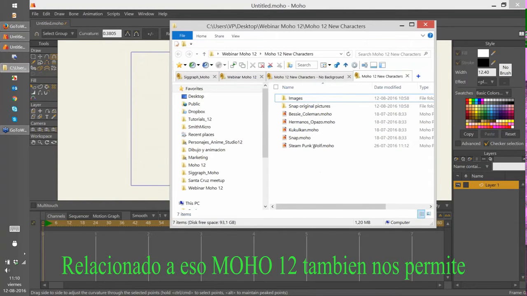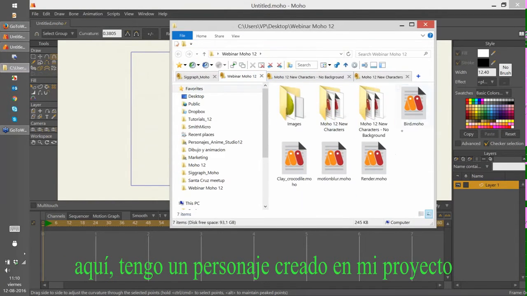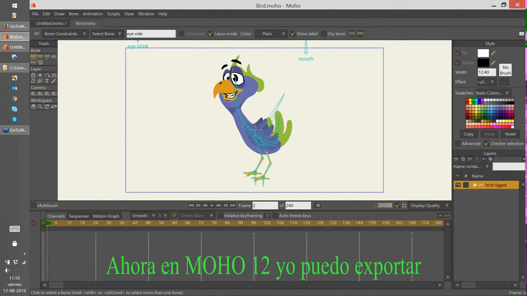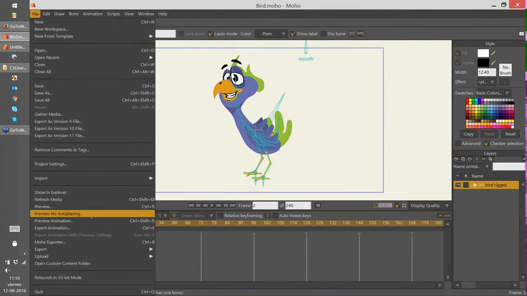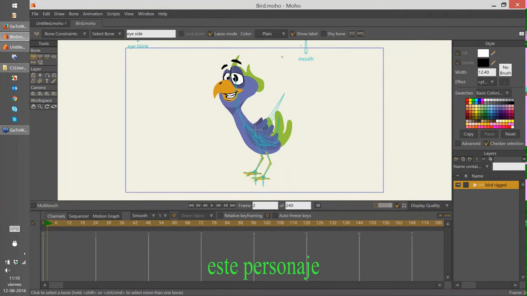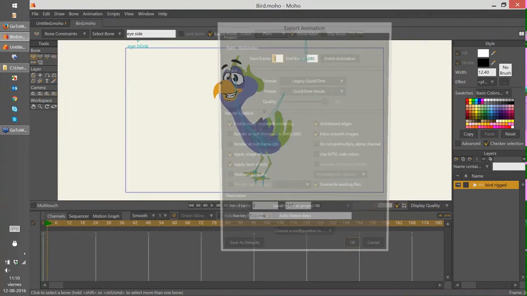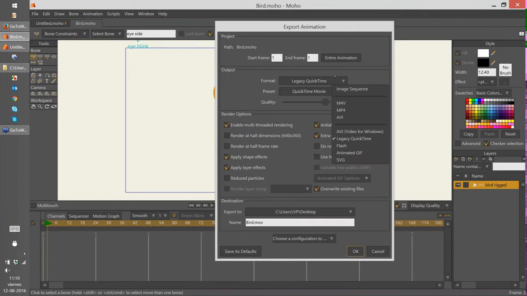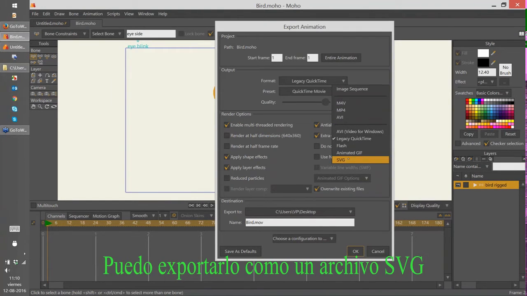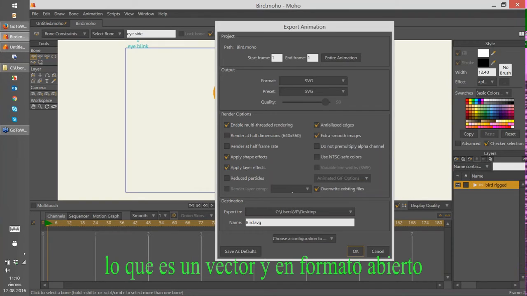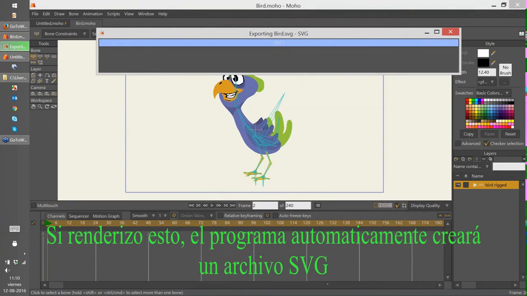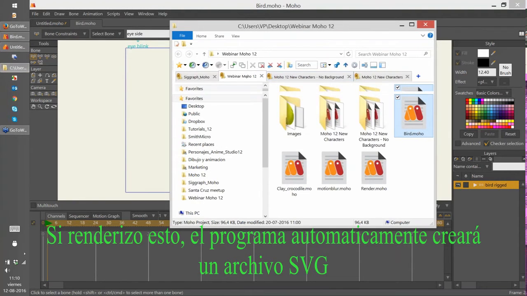So related to that, MOHO 12 also allows us, let me go here, I have a character created by Troy Picoul. So this is a vector character, and now in MOHO 12 I can export this character. I will export only one frame this time. I will put it on my desktop, and I can export this as an SVG file, which is a vector and open format for vector files. So if I render this, the software will automatically create an SVG file.